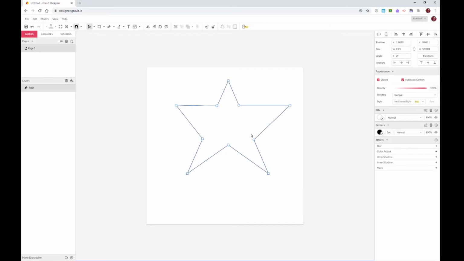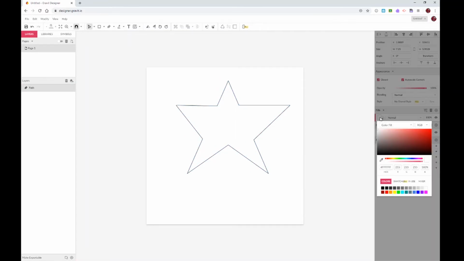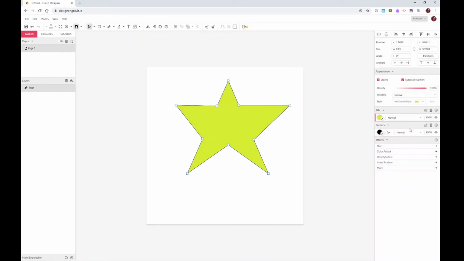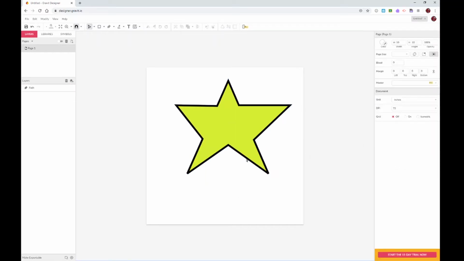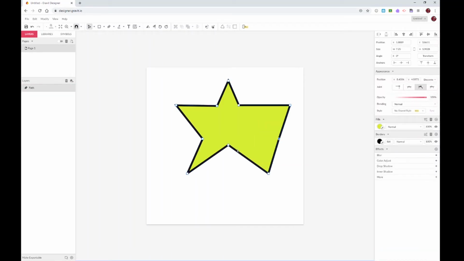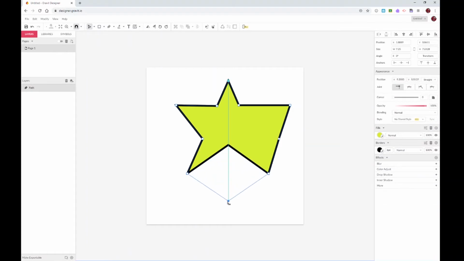Now that I'm here, I can do all those same things that I did before. I can take my star and change the fill color of my star. I can change the stroke, or I can even change the stroke size of my star. So I can play with this a whole bunch of different ways. Okay? From this point, I can continue to mess with this, and I can make it into a new shape.